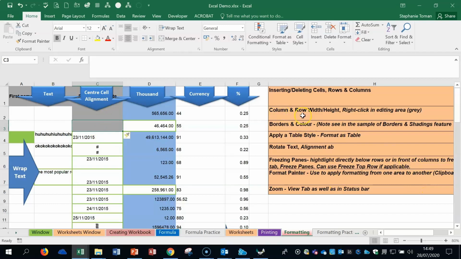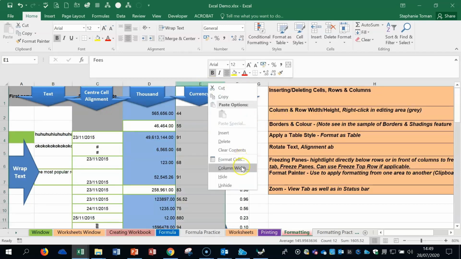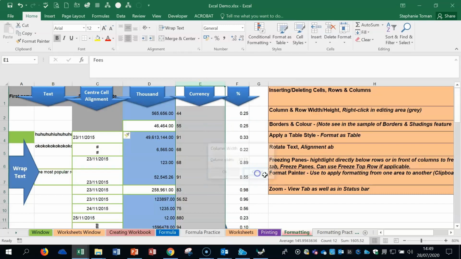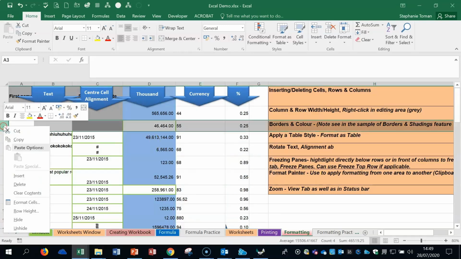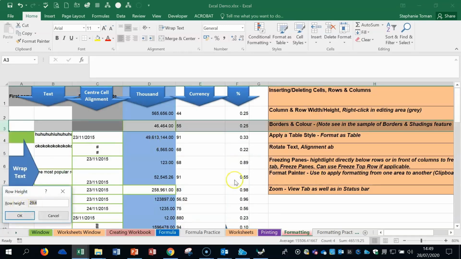You can obviously do column widths. If you right click on a column in the grey area at the top, you've got a width, and you can type in a particular one. In a row, right click, you've got row height as well.